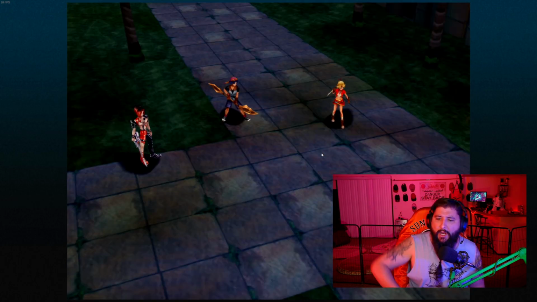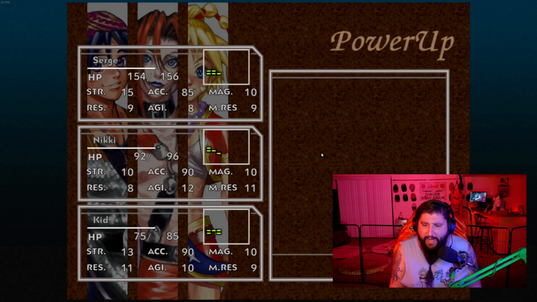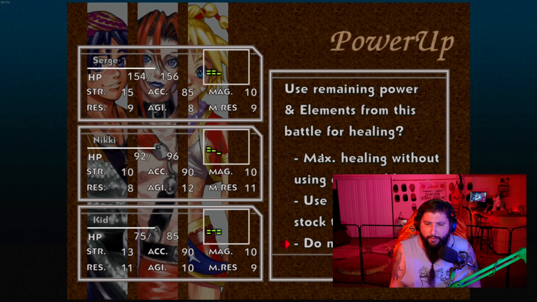There we go. That's what those guards get, dude. They're trying to mess with me, stop me from getting my treasure.